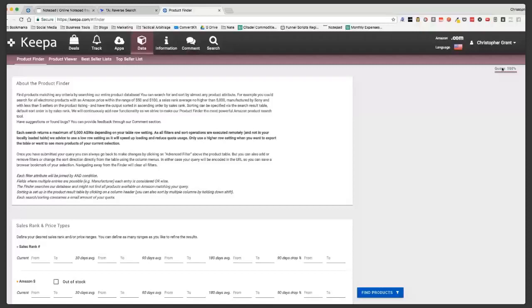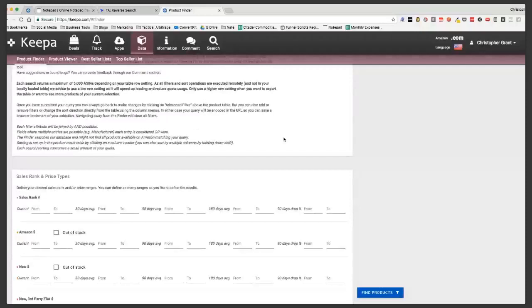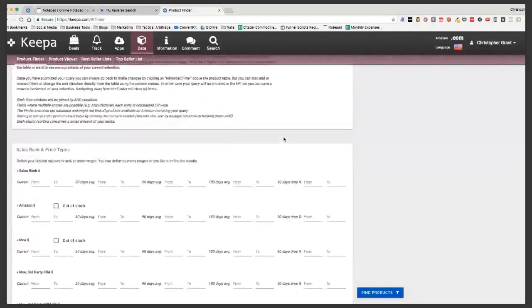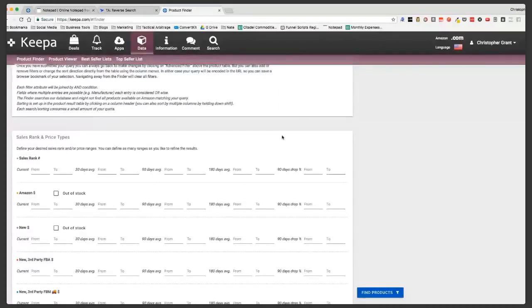And part of the reason for that is they don't want people coming in and abusing this new Product Finder tool. Now, if you've taken the time to read this, you'll know that the Product Finder tool allows us to go in and find products that are tracked by Keepa basically just about any way we want. And I'm going to start from the very beginning, then we'll get into some higher level things.